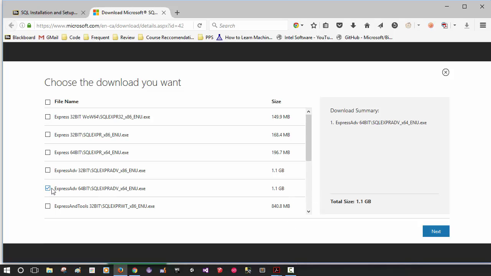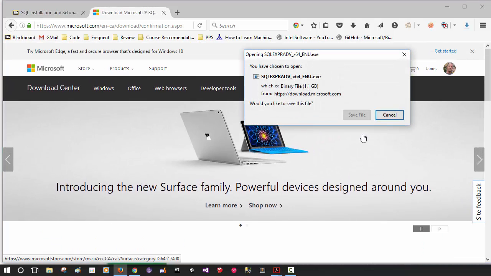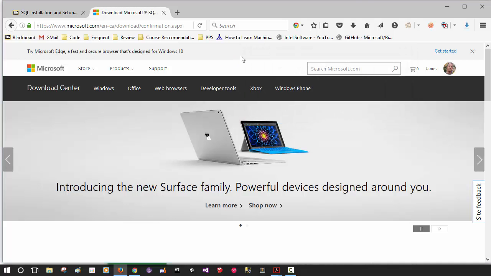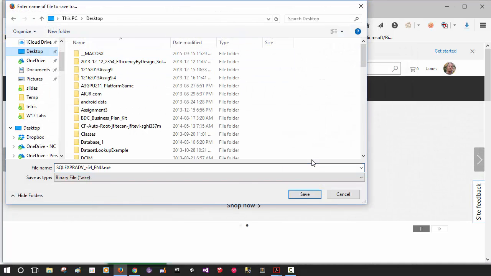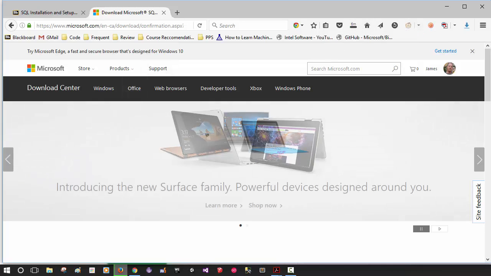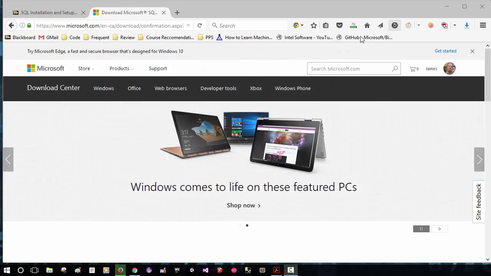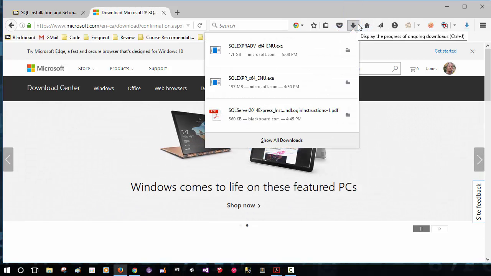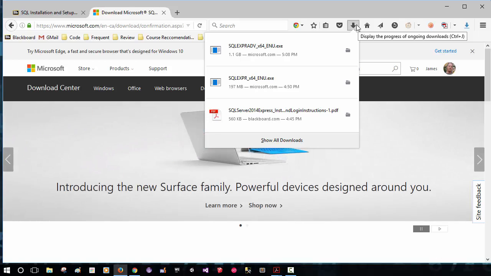All right, so I just click that checkbox, and then I go next, and you can see this download comes up. I click Save File, save it where I want to. Let's say I want to put it on my desktop. I'm going to go Save. And now it's going to take a little while to download, so I'm going to pause the recording until it's finished. Okay, so my download just finished. And I can just click on here to run it.